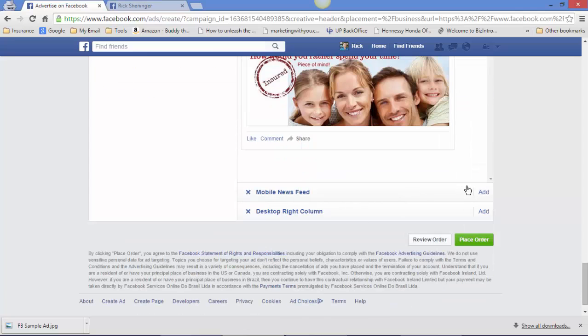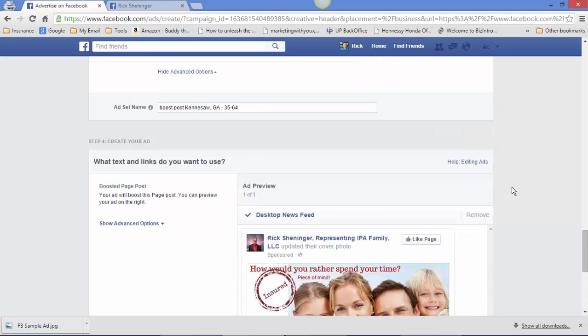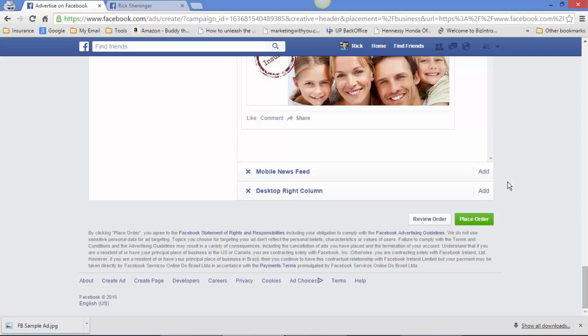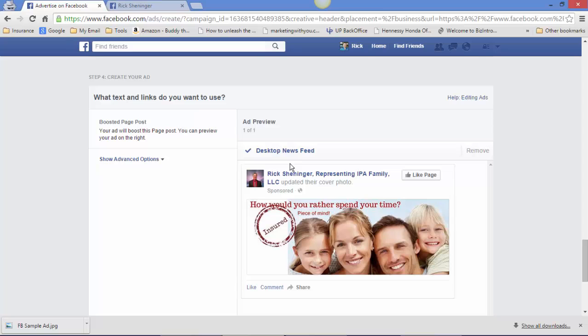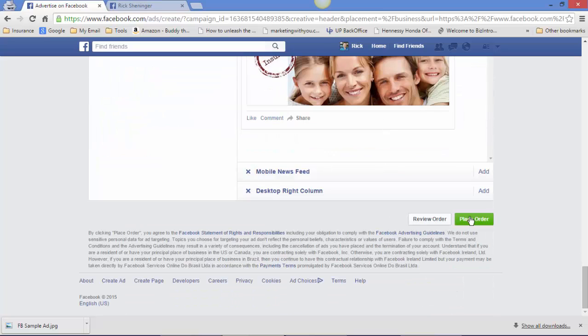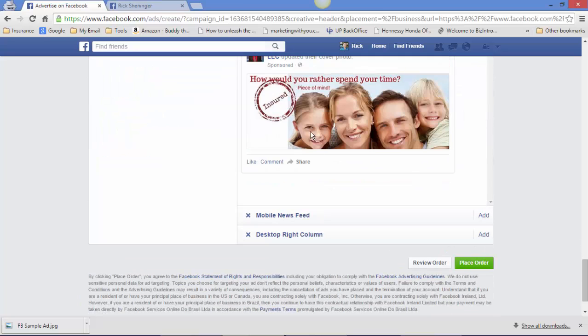Mobile news feed, you may want to turn that off this time, but once again, I'd recommend testing it, because you can create a similar ad once you've created this one, and you can test and see which way it performs better. So that's it. Place order, and once again they'll review it. Same rules as I mentioned in the other video, which is the text has to be less than 20% of the entire photo. So it'll be reviewed. Facebook will review it. They'll use their algorithms and their fancy technology, and they'll review it.